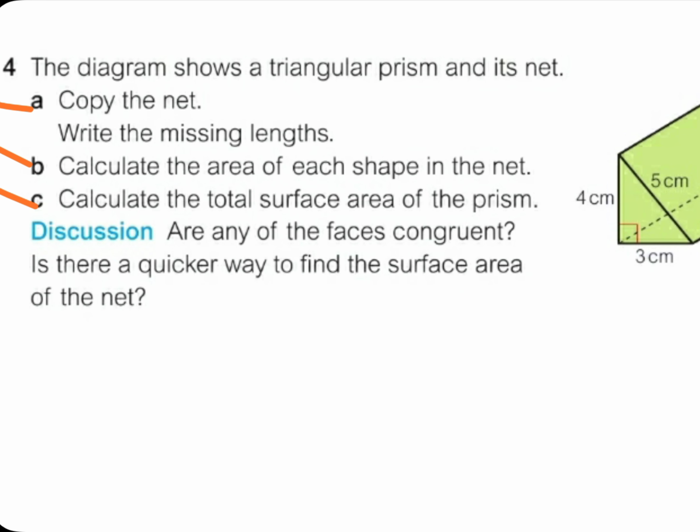These are the steps of finding the surface area of any prism. You open it, unfold it, make a net, and then copy the lengths and then calculate the area of each shape alone and then add them together to get the surface area of prism.